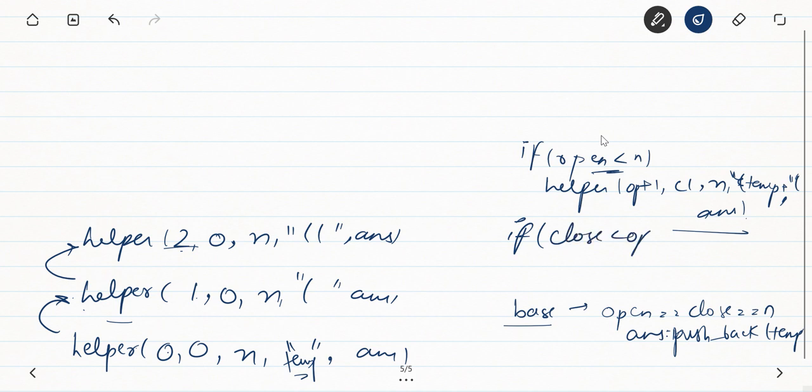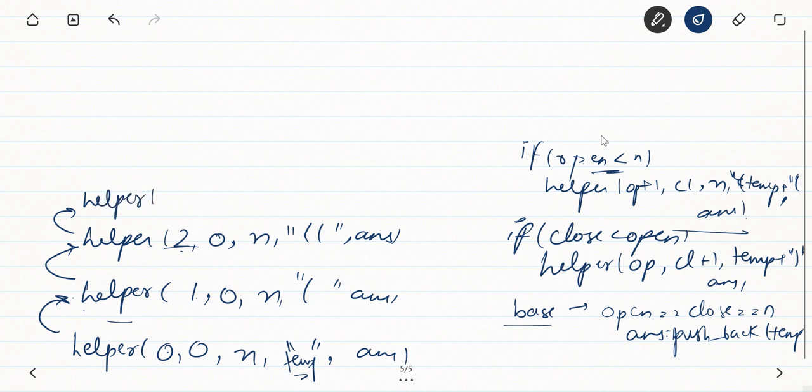If close is less than open, like if we can't open a parenthesis, we can add the close parenthesis. In this we will do open, comma close plus 1, temp plus close, or answer. So we added the helper function 2, comma 1, comma n, comma close and answer. Then we again go through, base doesn't follow this, we can't do this, but we have this as again 1 is less than 2.